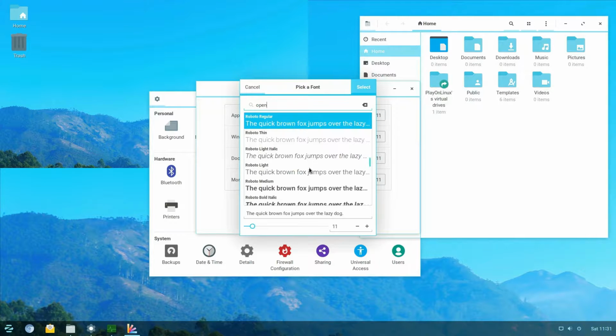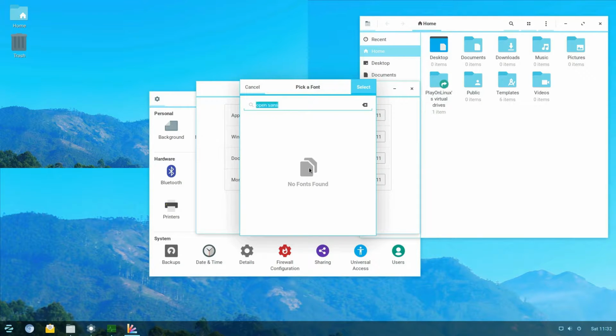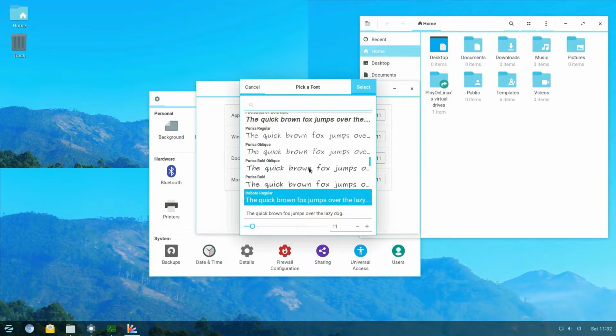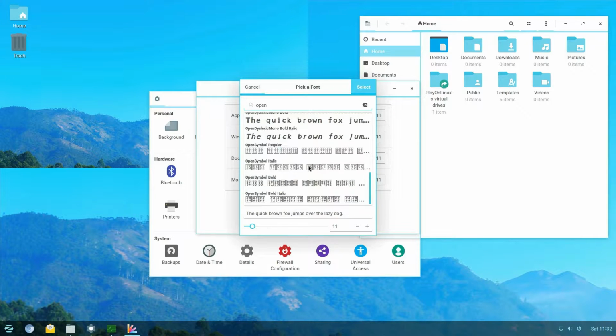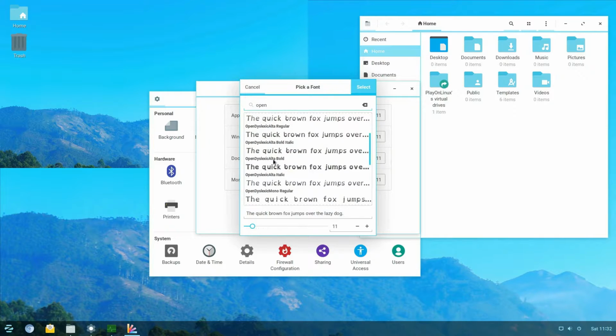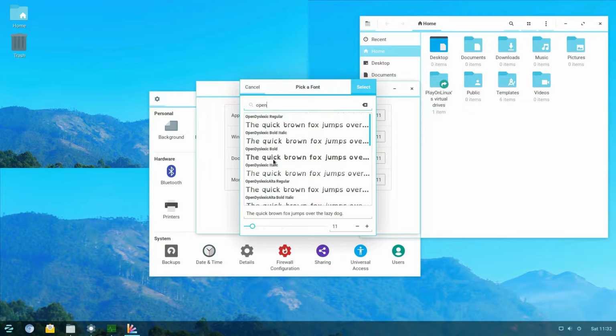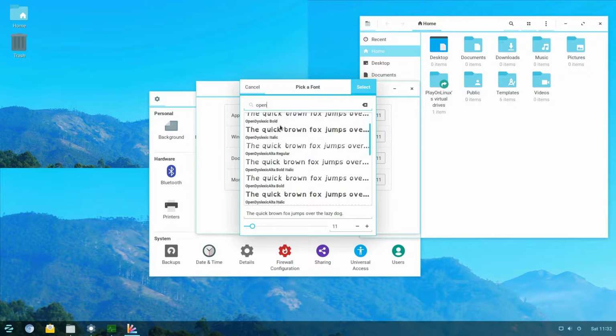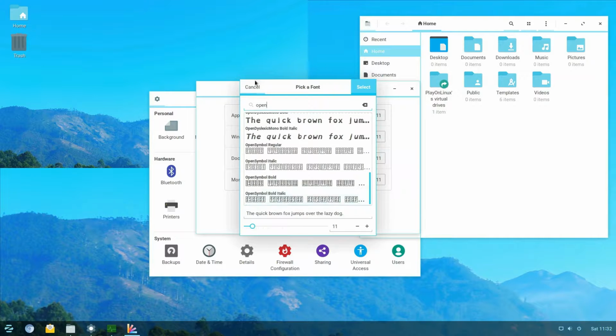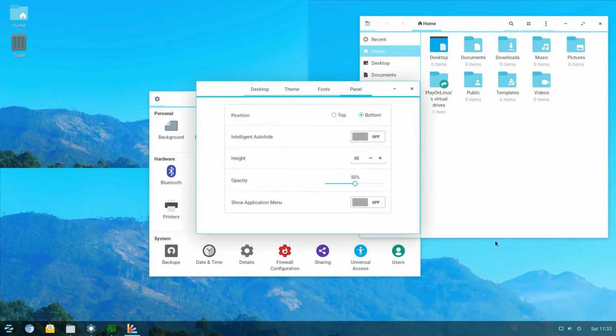Is Open Sans in here? Nah. Oh, wait a second. There was a dyslexic font. You see that? Oh, interesting. Open dyslexic font? What the hell font pack came with this? Interesting. And then, of course, you've got your panel.